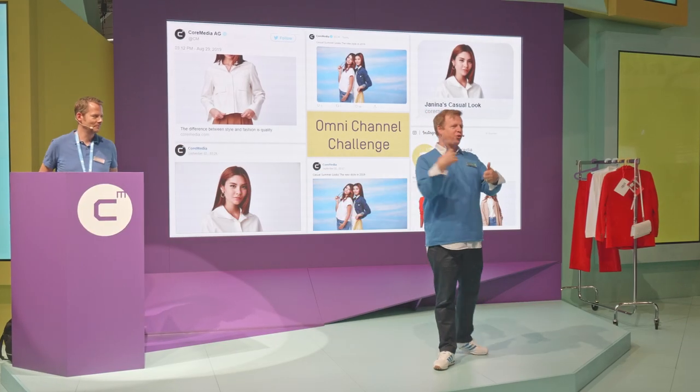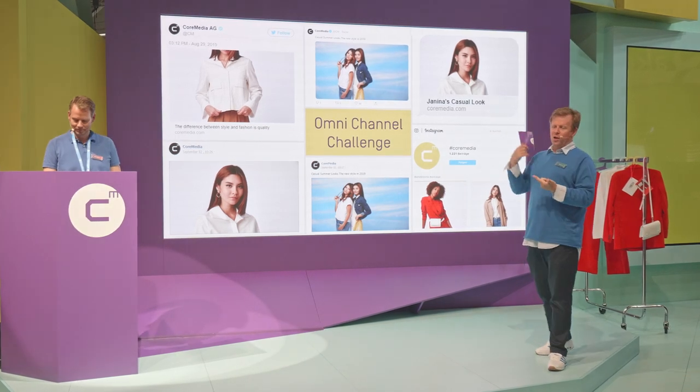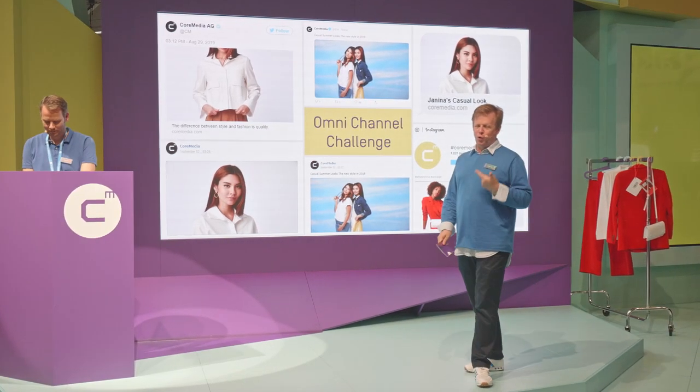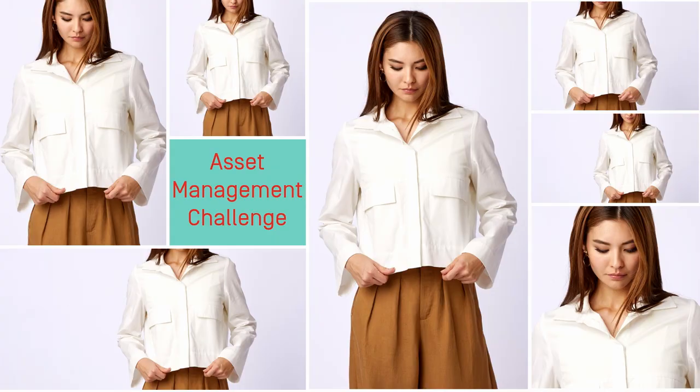What are we going to do? We're going to create an omnichannel campaign. We are going to use content management to do storytelling and to create inspirational assets. We're going to localize it and translate it. So it's a global rollout that we're planning here, and there are a lot of assets that we are working with.